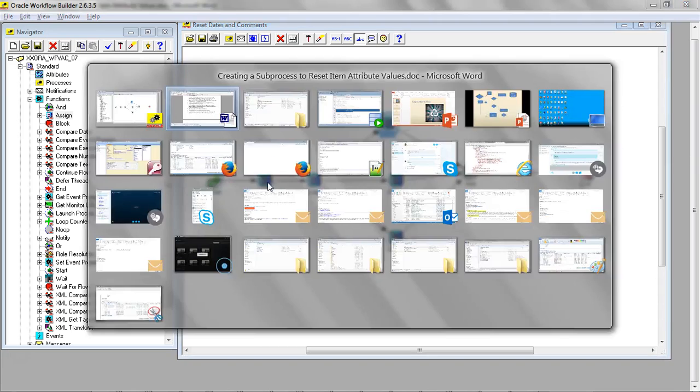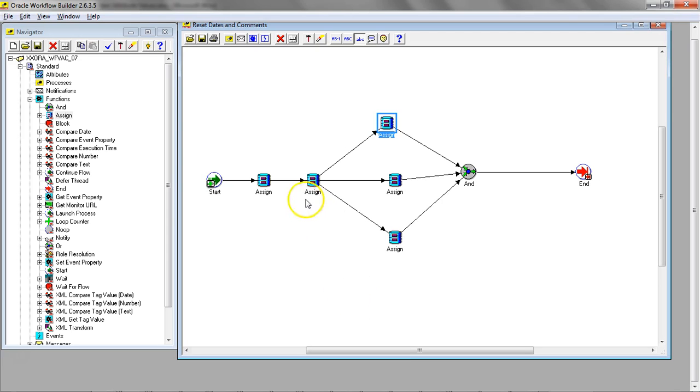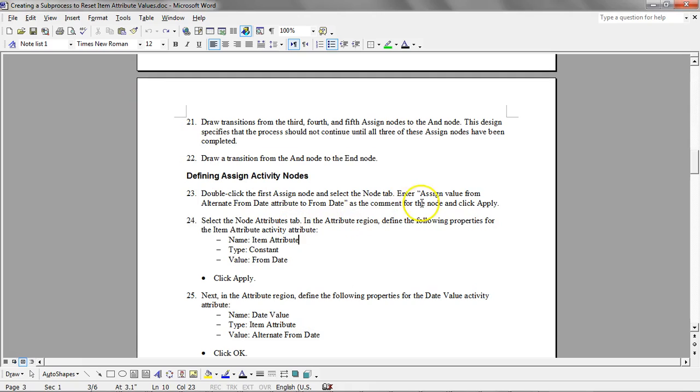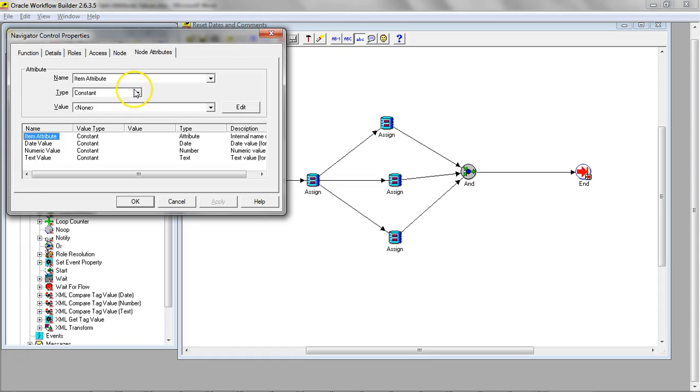Let's go ahead and assign the values. So let's go ahead and assign. So node, the command would be, I'm going to say assign from end date. Node attributes, click on item attribute. So constant would be from date.